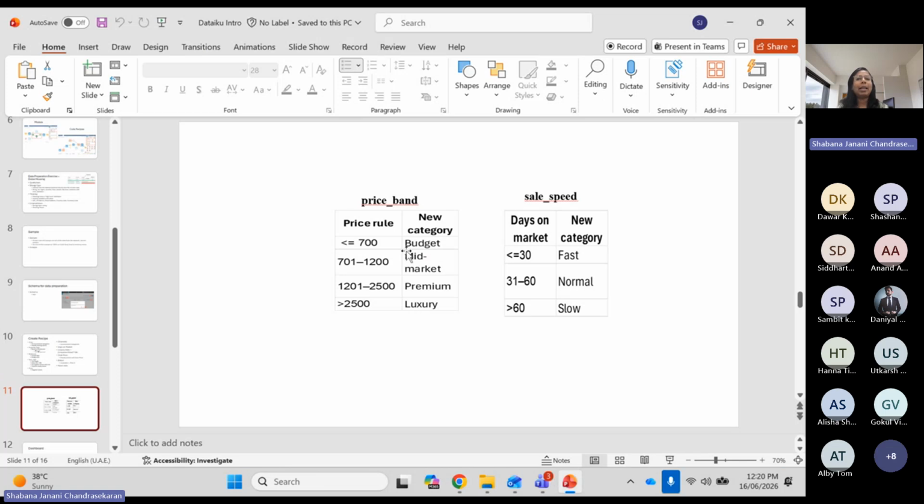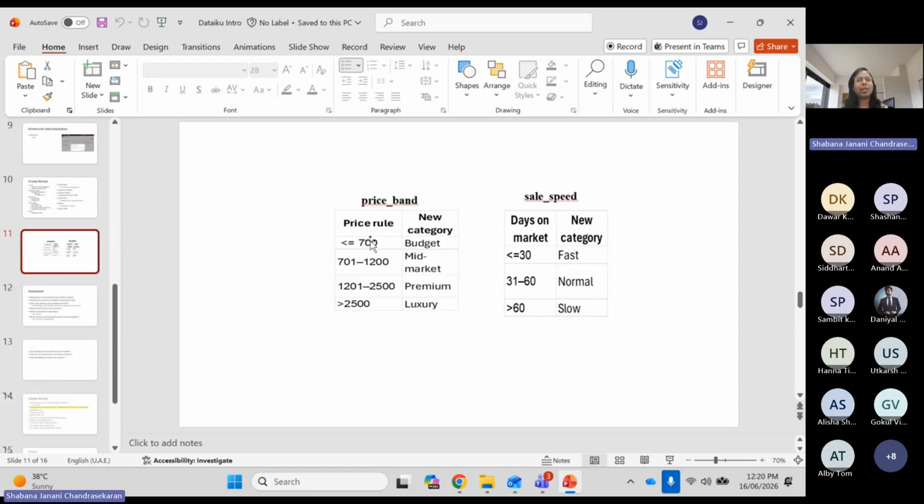I want you to create 2 different variables, called price band and sales speed. If you want, take a photo of this, or I will also upload this PPT, not an issue. So next class, you have to create these 2 variables. I'll tell you how to create them also. You will be using an if condition here.